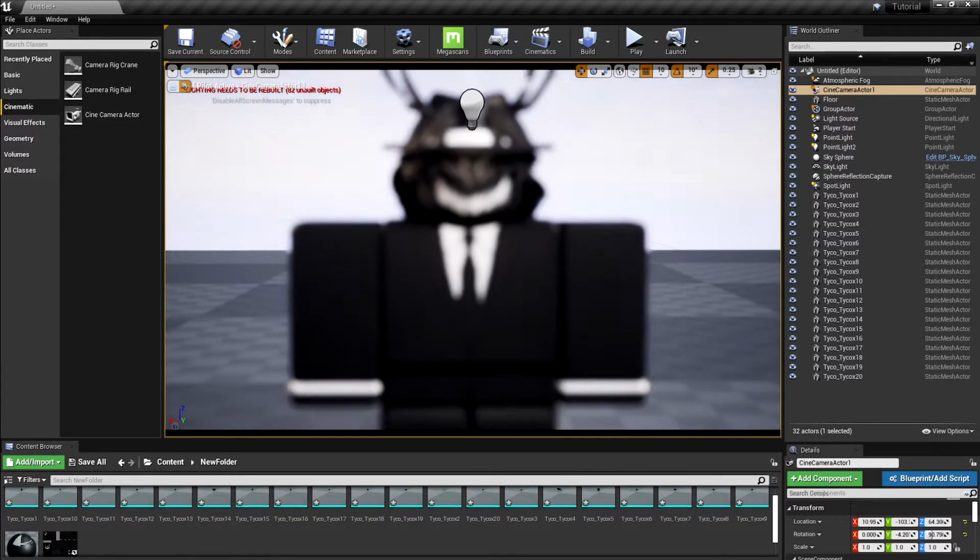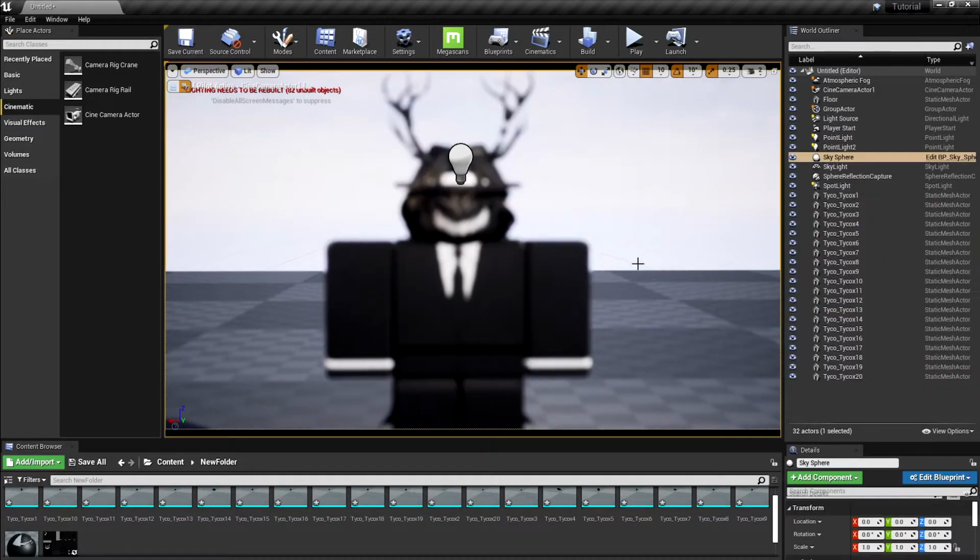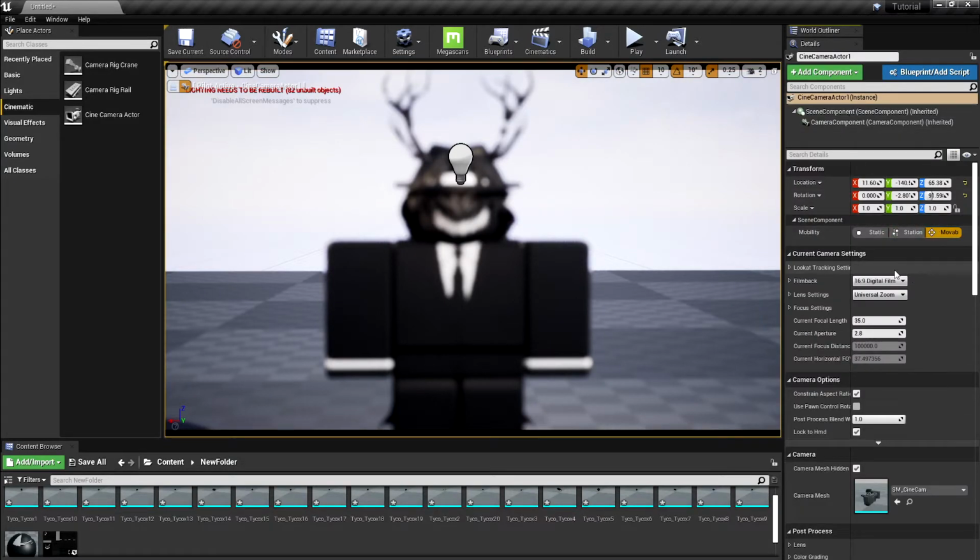Now I can't even see my character because it's too blurry, but that's because of the settings. So I'm going to change the settings down here. I'm going to be changing the camera settings. So I'm going to be changing the aperture, which just shows how blurry it is.